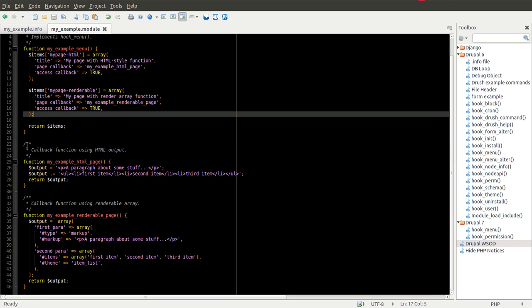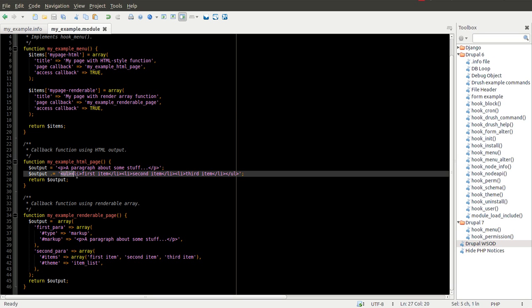And our first callback function, this is the mypage-html. It's going to create a variable, print out a simple paragraph tag, and it's going to then create a simple list that has a first item, second item, and third item in it.